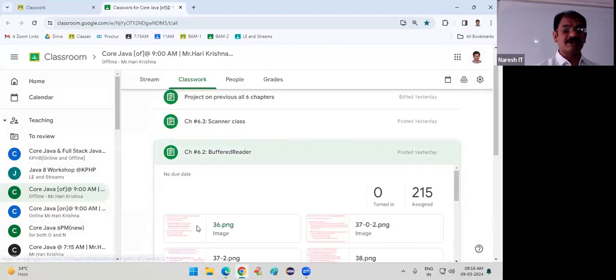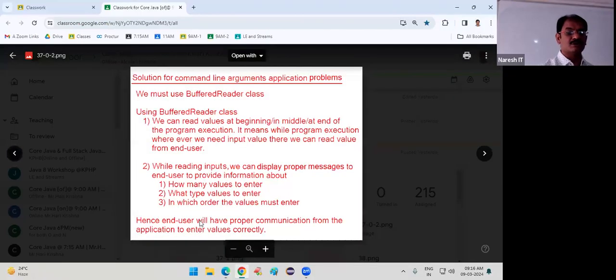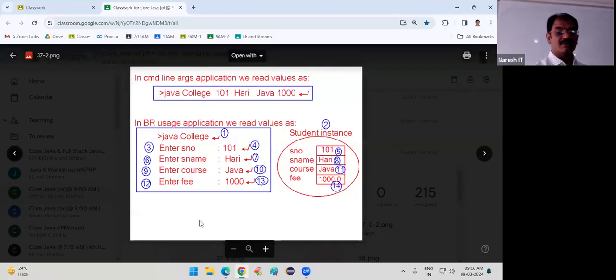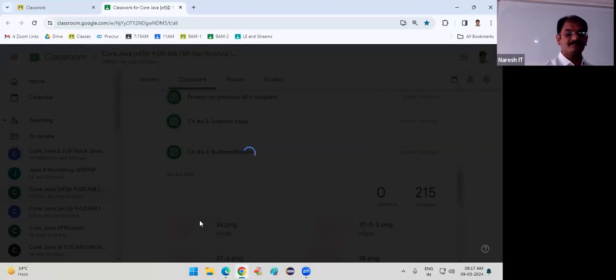Why did we come to BufferedReader? What is the problem with the command line arguments application? Then what is the solution to the command line arguments application, BufferedReader? Then what is the difference between reading values from the command line and BufferedReader?